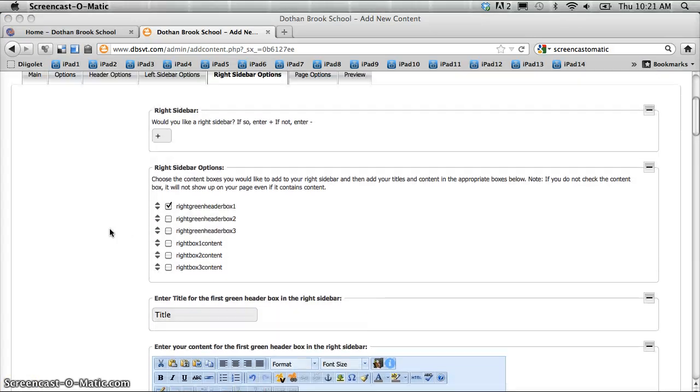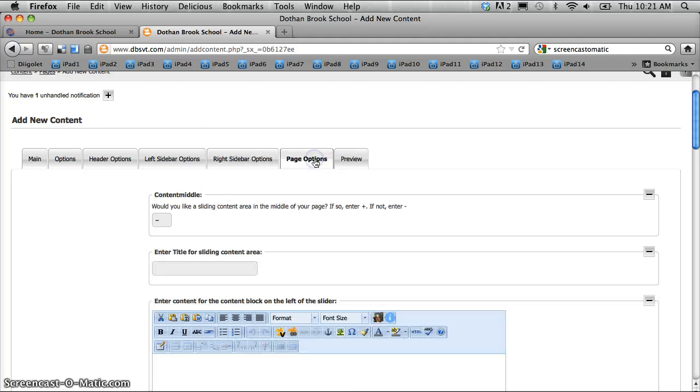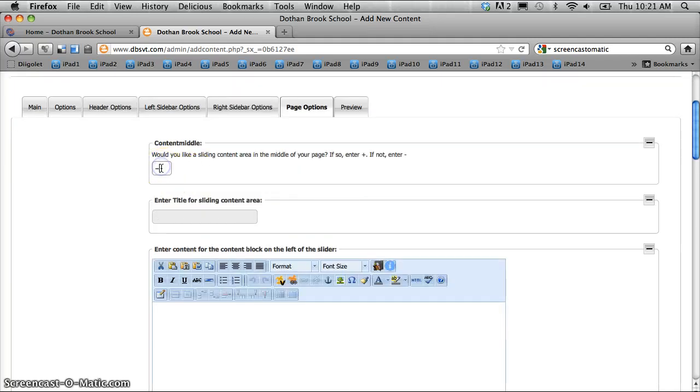So that's all I'm going to be adding to the right sidebar. Next, I'm going to click on page options, and I'm going to add a content middle block. This adds a slider block. So I'm going to say we're going to use that for our Contact Us page.